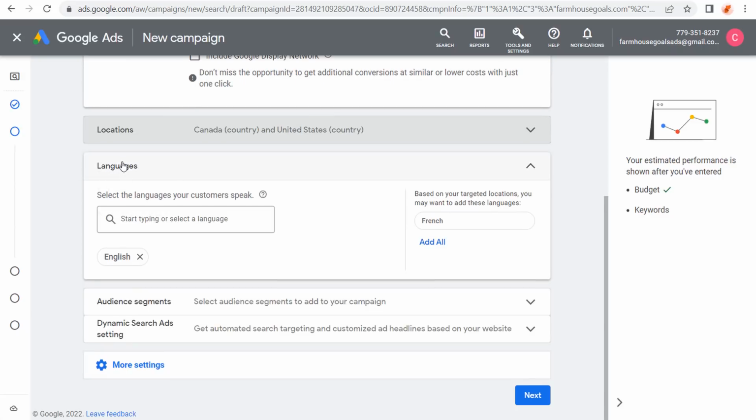Next is going to be our language targeting, and you want to choose all the languages that your customers speak. In my case, since I'm targeting Canada, it's saying I may want to target French as well. I am just going to target English for this campaign, but you can always expand languages if your customers speak multiple languages and your website is set up for them. You want to make sure you're providing a good user experience no matter what languages your customers are speaking. So we have our language targeting set here.